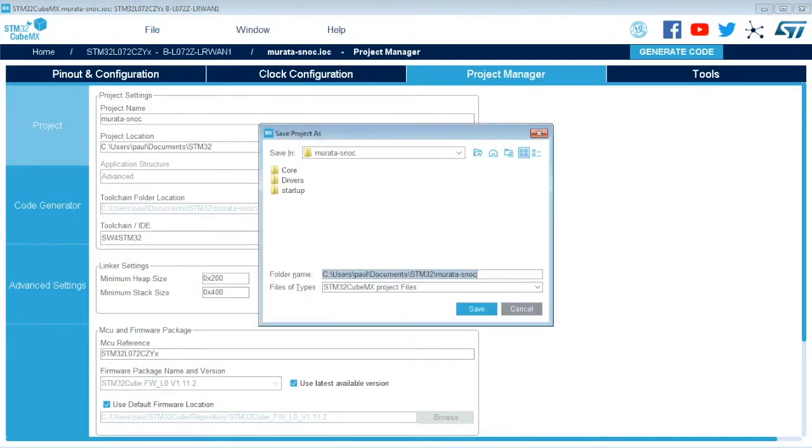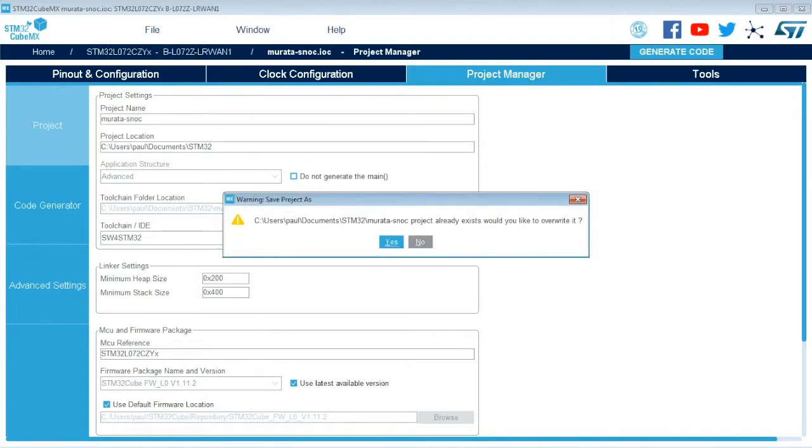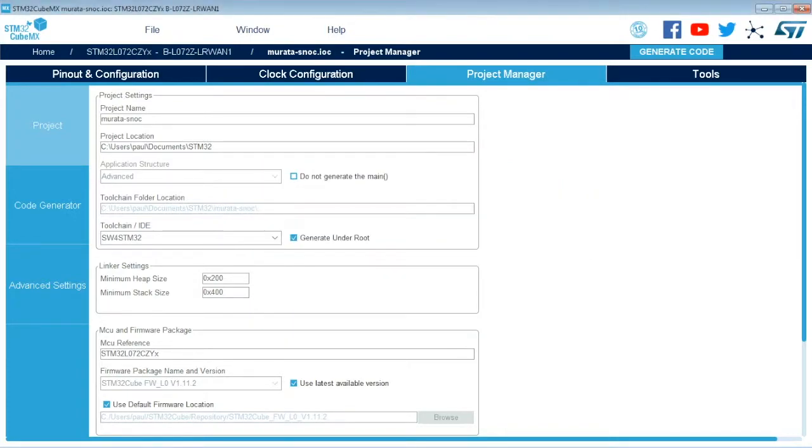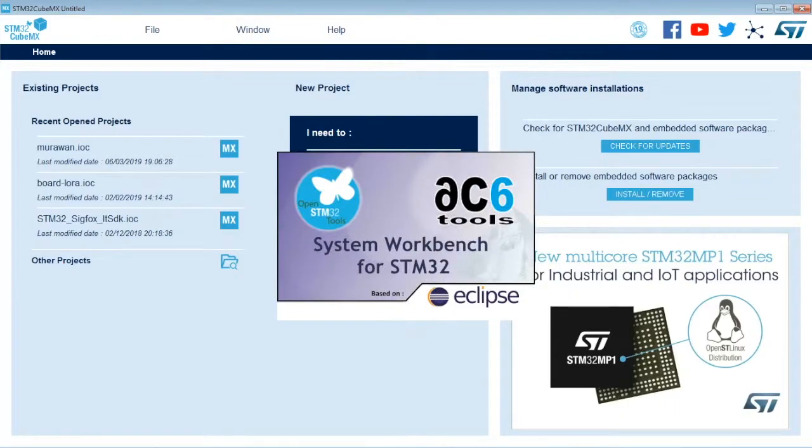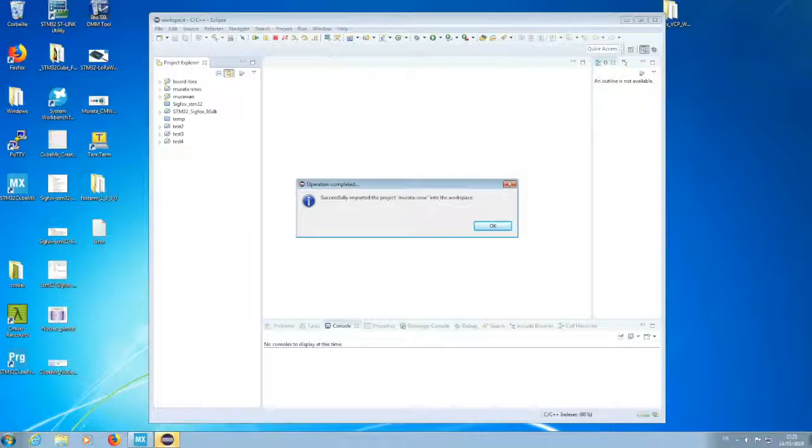So the project is saved in the skeleton code directory. So that's why it's already saved when I do it. And now AC6 is going to start, and we are going to get the code structure. So the project is ready, the Murata is configured, and now we are ready to make some code with that environment.